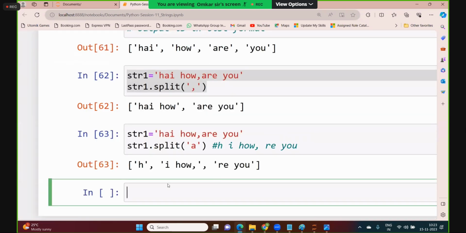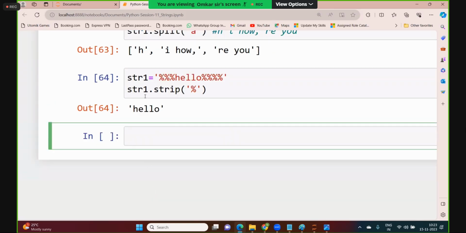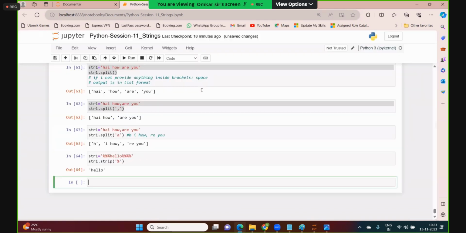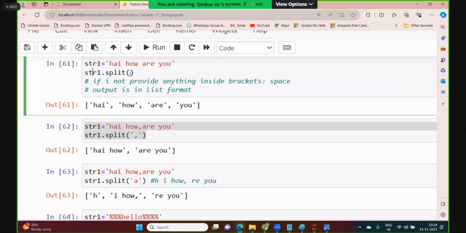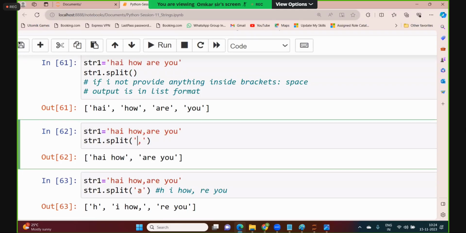Now in the same way in strip also, if you see str1 is equal to, suppose a percent sign is there, then hello, and then some percent sign. Now str1.strip is there. Inside also, how you want to strip means you need to provide the percent sign. Only one percent sign is enough. Then your answer will be hello. If nothing is mentioned, it takes the space. Always remember that. Nothing mentioned means space will take. Here above we did not mention anything, automatically what is it taking? Space.